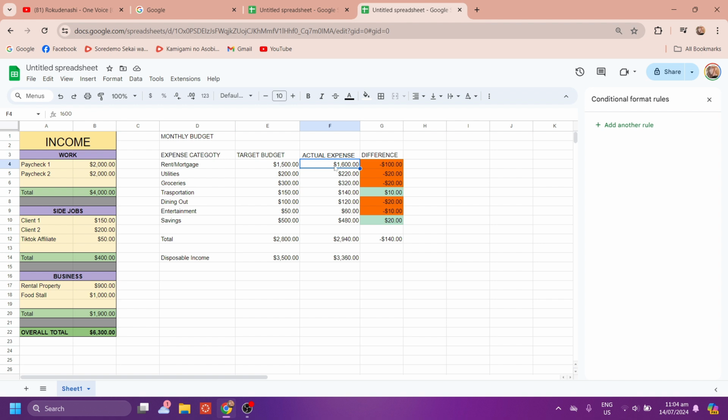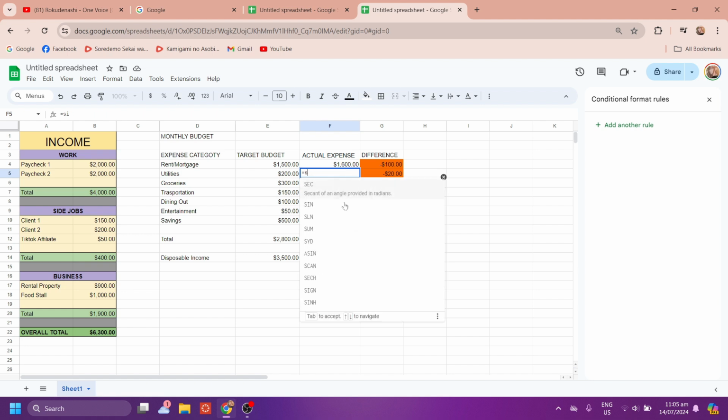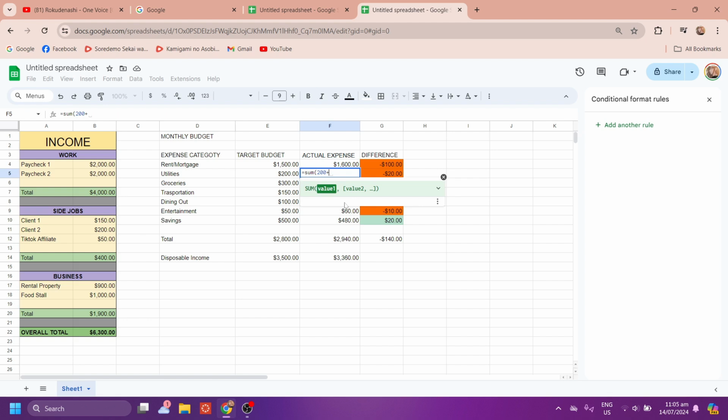What we're going to do now, if you want to add, for example, some expenses to this part, is change its formula to equal sum, and then select your previous expense. For example, you add an additional $20 for utilities, and then just click that. It will give us the total for that.